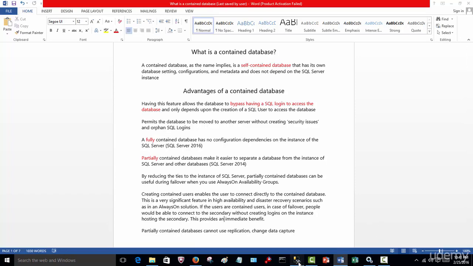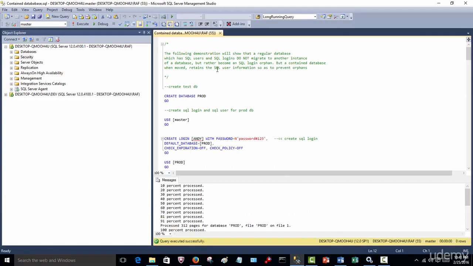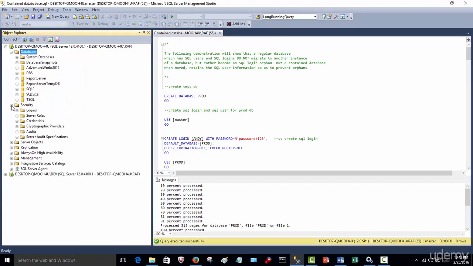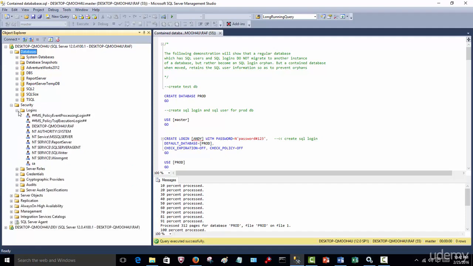So let's move to our SQL Server. What I want you to notice right now is that I've got two instances here. One is the H4U instance, and one is the H4U/dev. So what I want you to look at now is here. I'm going to refresh the databases, and I do not see a database called prod. If I go to Security and go to Logins and refresh that, I do not see a login called Andy. So take note of that.